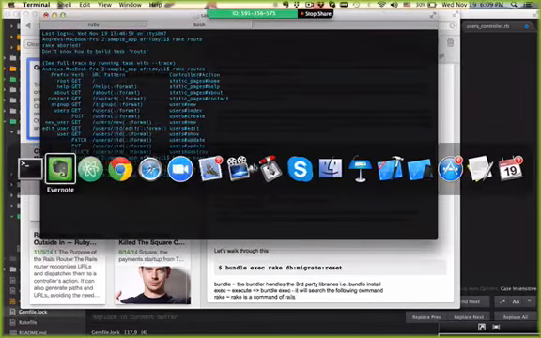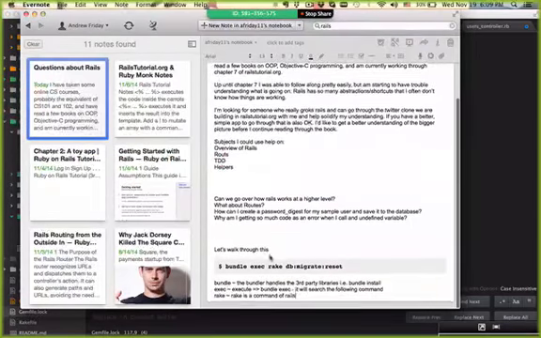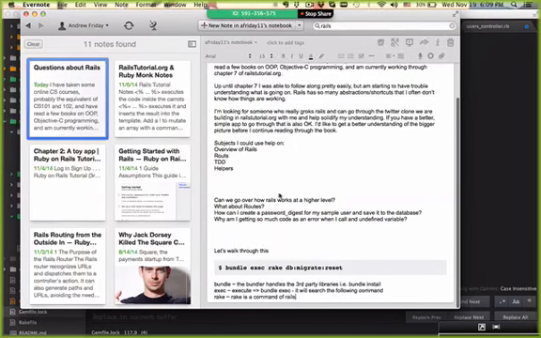Okay. Yeah, no, that makes sense. Let me see. Okay. So, and then just quickly, what does rake actually do?